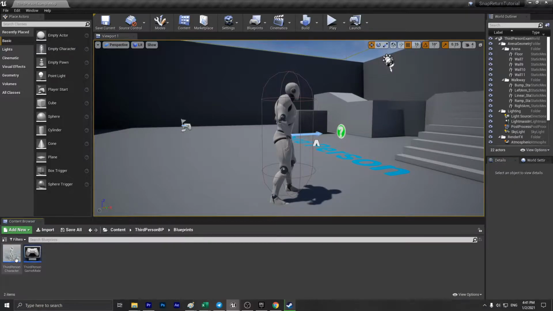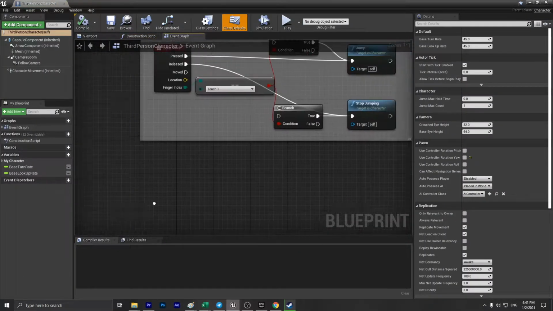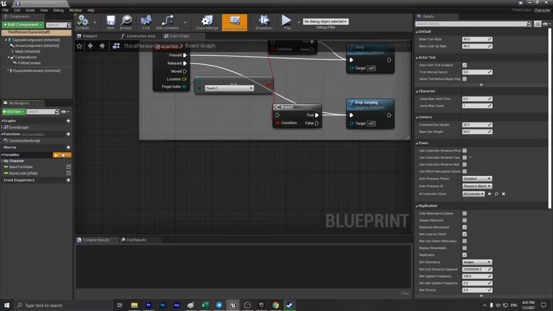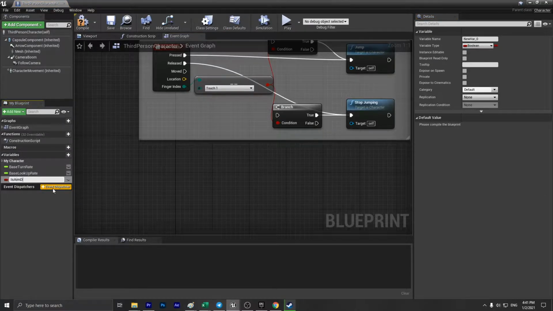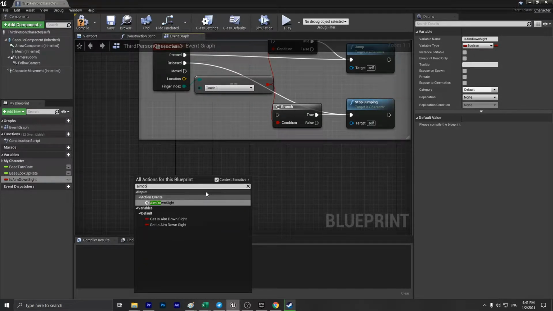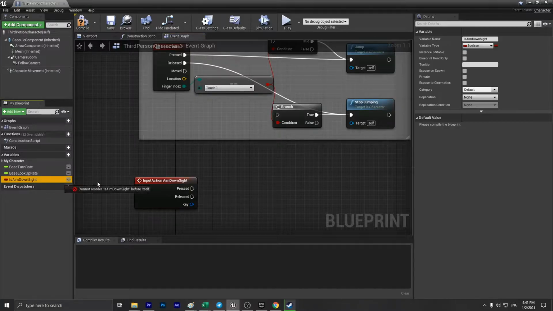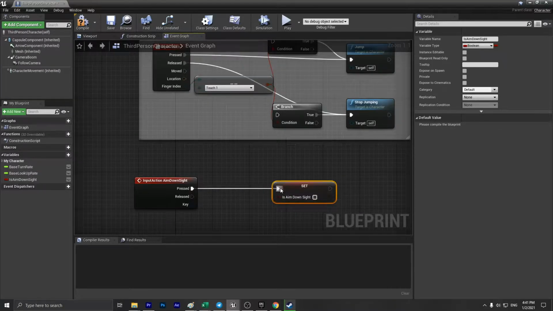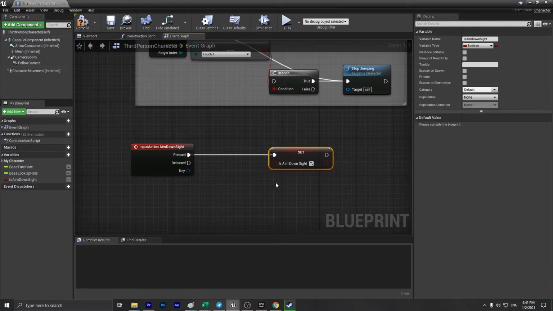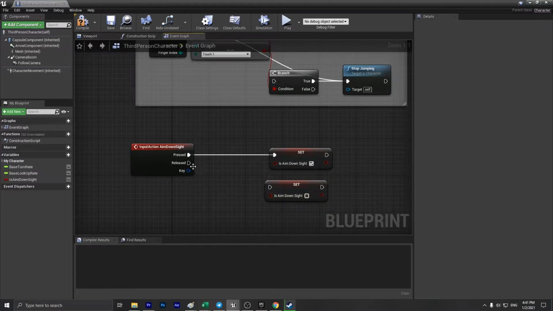Go to our first person character blueprint. First, create a new variable called ismDownSight. It should be a boolean. When we click the mDownSight action event, we need to set it to true. When we release, set it to false.